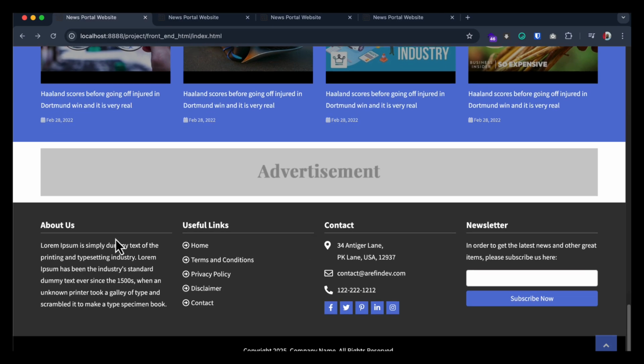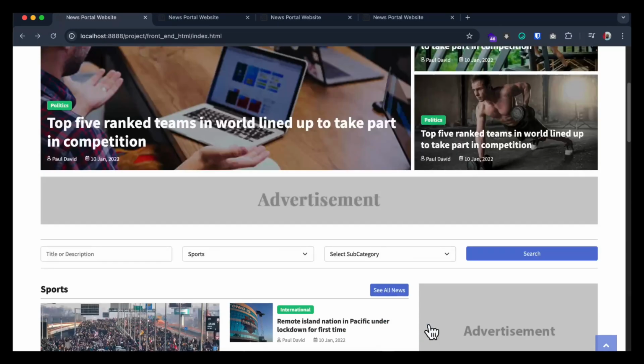And in the footer, if you see, you will see there is an about section, the useful links, contact information, and the newsletter subscription. I will show you how to apply the newsletter subscription here, and how you can control the contact information, social information in the footer, copyright. I will show you everything.